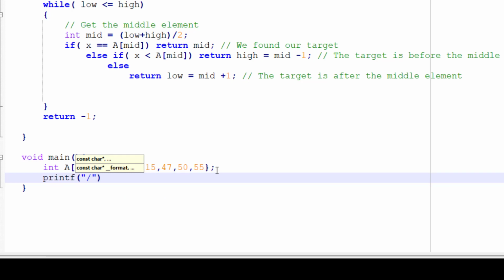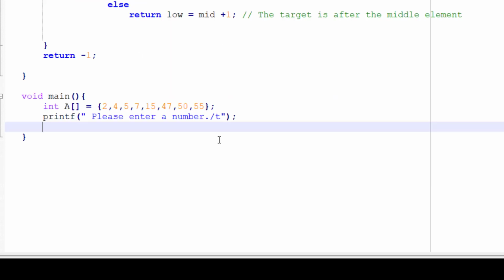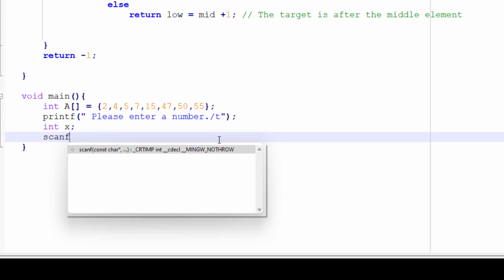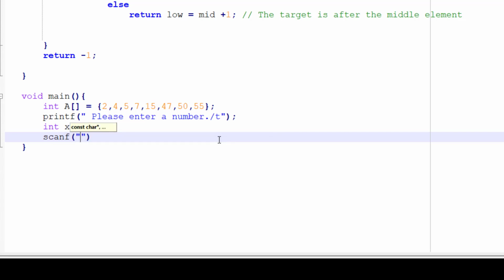I'm just going to have a tab there and say please enter a number. The other thing that we're also going to do here is to declare another variable x with a data type int, and after that we want to store whatever the user has entered.